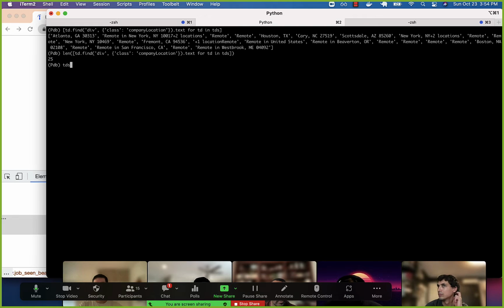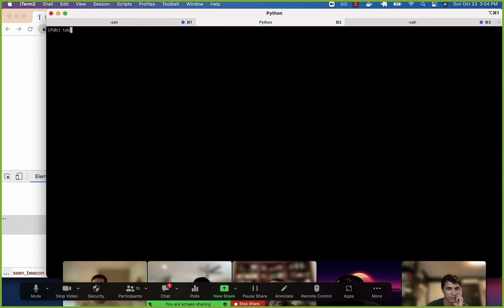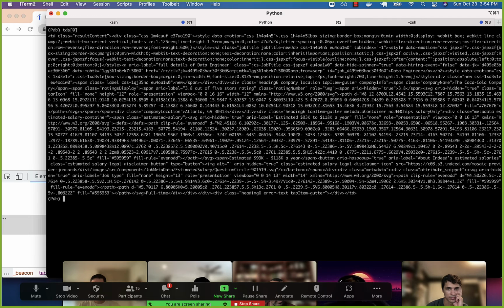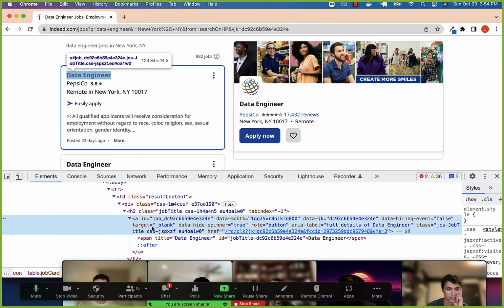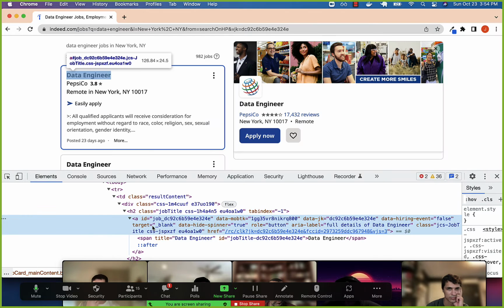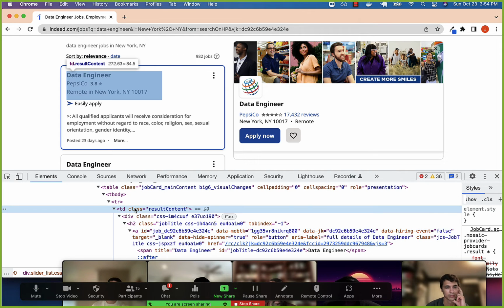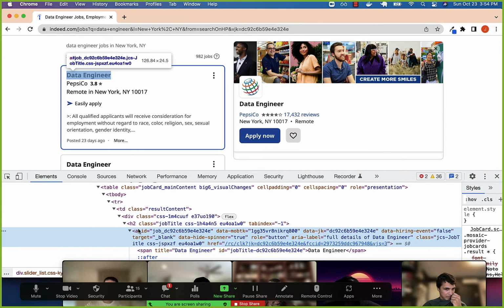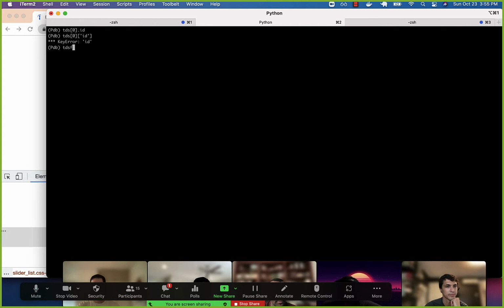We have our TDs, right? So we have all these TDs. We'll get one of them. And we'll do TDs. If we do dot ID, that doesn't work. What if we do square bracket ID? That doesn't work either. Oh, because it's on the A tag, right? It's not on the TD. You see that? It's on the A tag. So for each one of these, what we need to do is find the A tag.